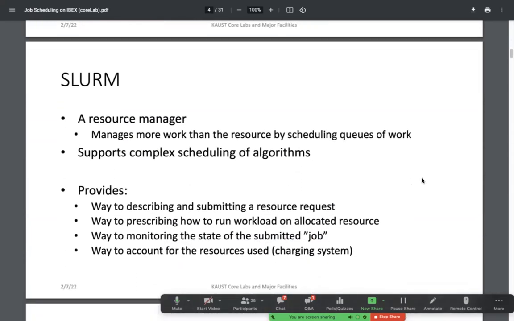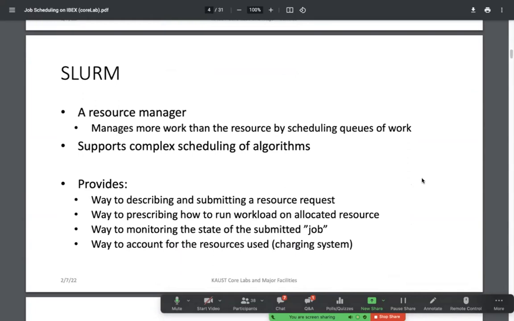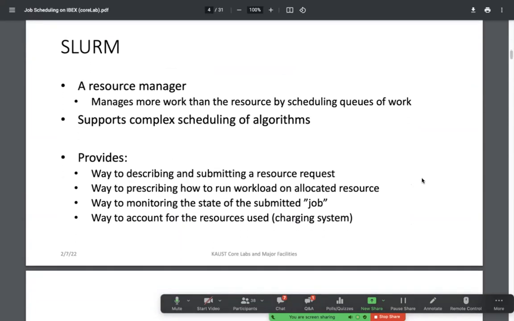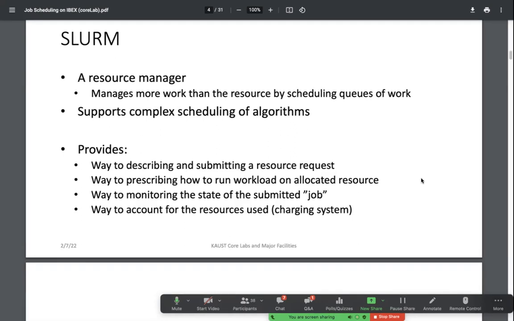And we use Slurm as our job scheduler, which is basically a resource manager. It allows complex scheduling algorithms to be implemented and manifested in your job resource request. It provides you a way of describing your jobs, what you want, and then you can prescribe how your workload should run on the requested resource when it is available. You can then monitor the job as well when it is submitted. And this gives us a mechanism to charge your job in terms of the unit metric and deduct it from your total allocation, to keep things in control and give everyone a similar experience on the system.